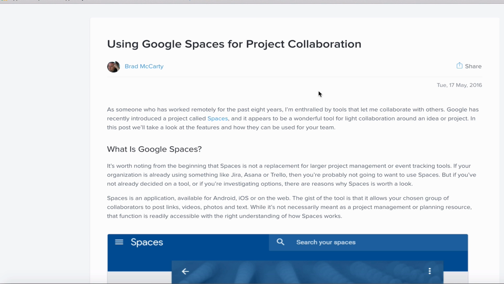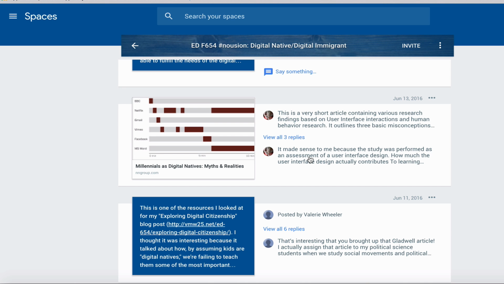One of our space members found this post on Project Collaboration using Google Spaces, and it provided some very helpful insight. We all began posting and commenting, sharing resources, and it was good. We had our own discussions around what people were finding and carrying on this asynchronous discussion around the premise.